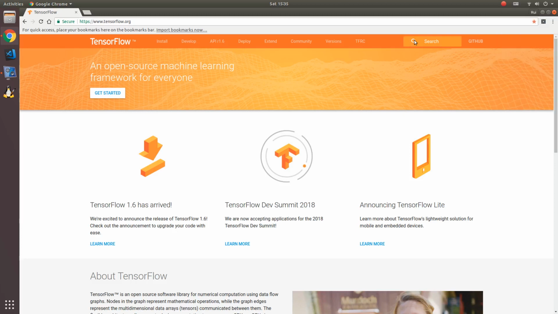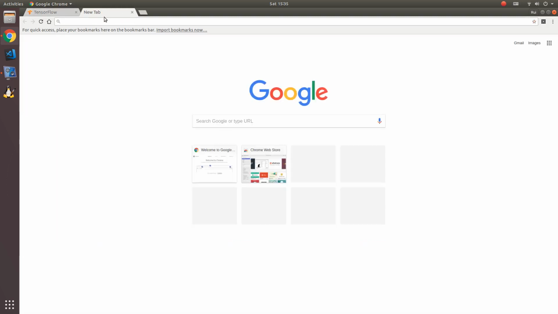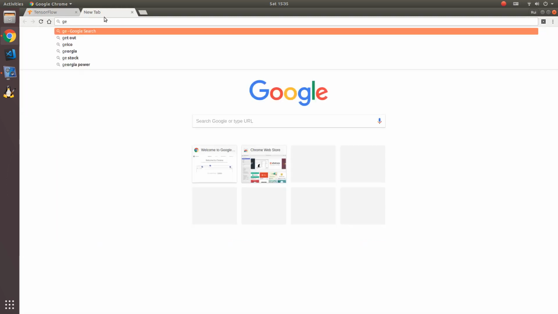Hello, today I'm going to talk about how to install TensorFlow with GPU support on Ubuntu 17.10, the latest version of Ubuntu. First, you want to make sure that your video card is supported.